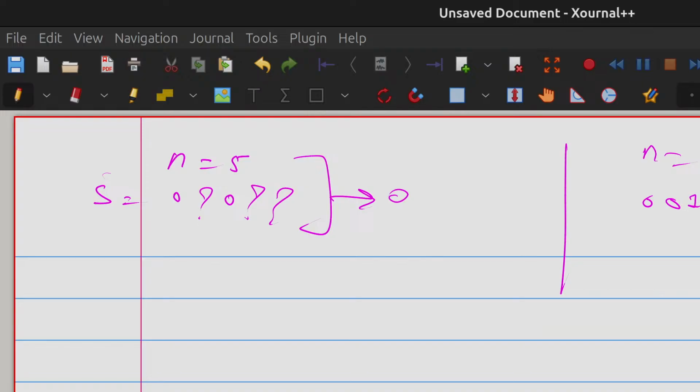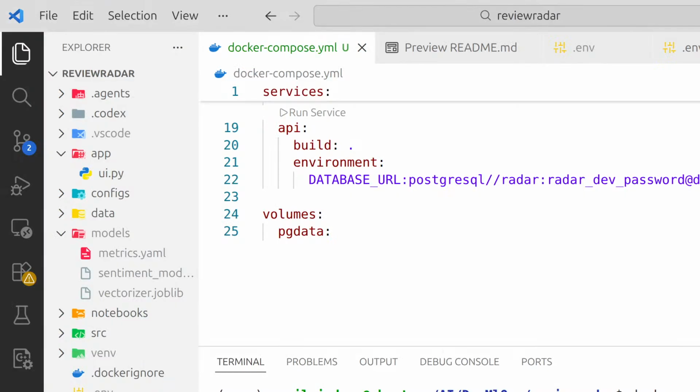So localhost will not work here, because inside an API container, localhost means the API container itself, not the DB container. So this would be wrong if I write localhost here. Instead of db, if I write localhost, then it will not work, right?